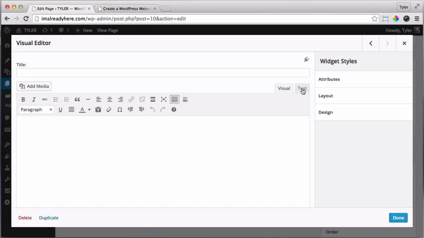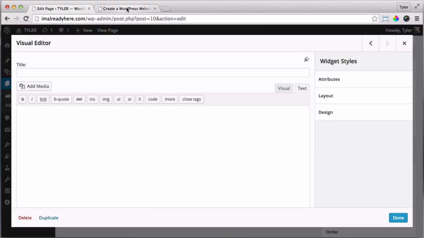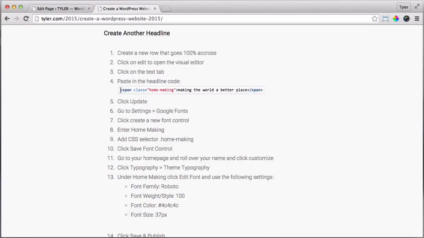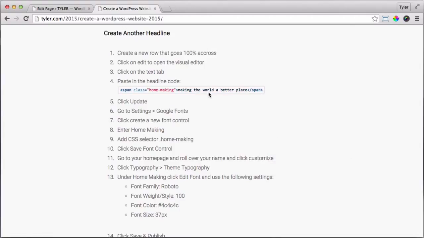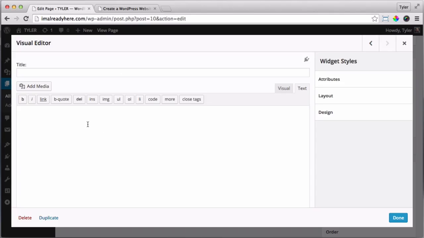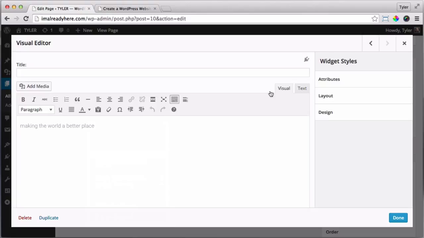So click on the text tab and go back to the instructions, and we can type this out if we want, but it's easier just to copy it, and paste it in here. Now go back to the visual tab and let's highlight it and center it. Okay, then press done, and we're all done with that.